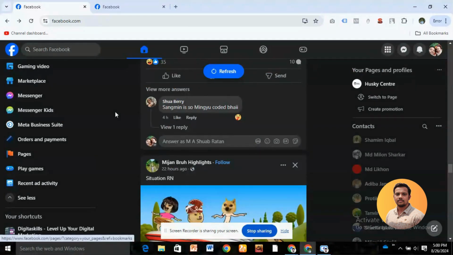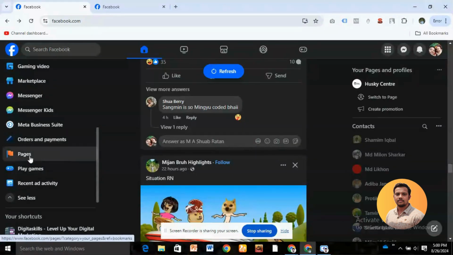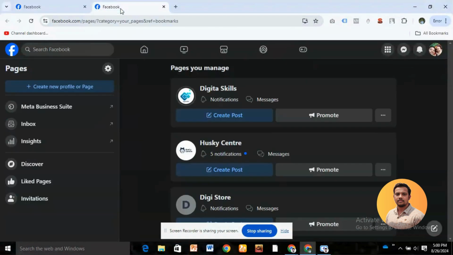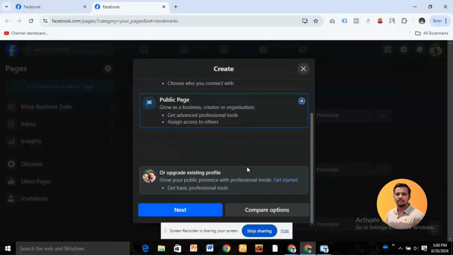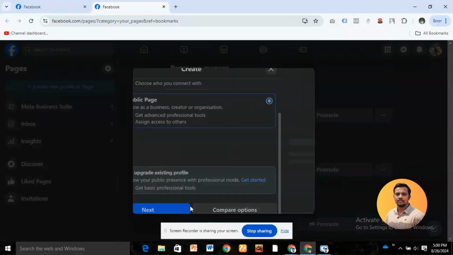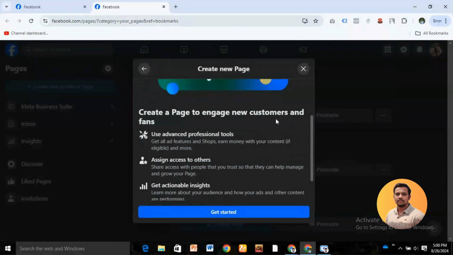To create a Facebook page, log into your Facebook account and go to Pages from the navigation bar. From here, click on Create New Profile or Page from the left menu and click on Public Page as we create a public page. Then next, and then click on Get Started.